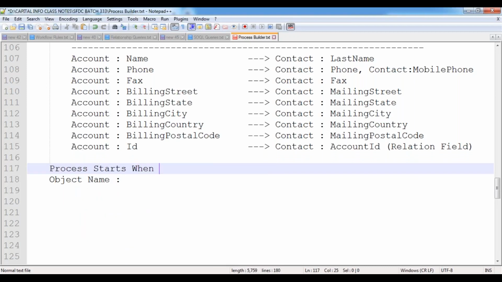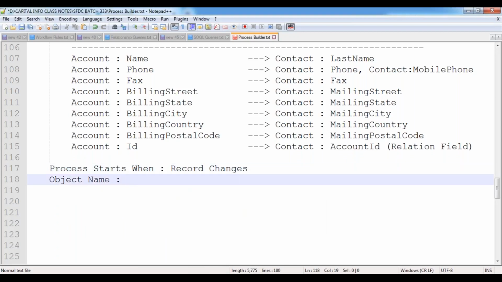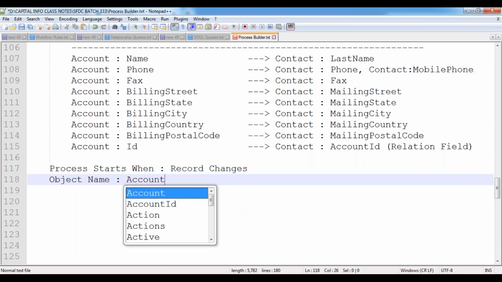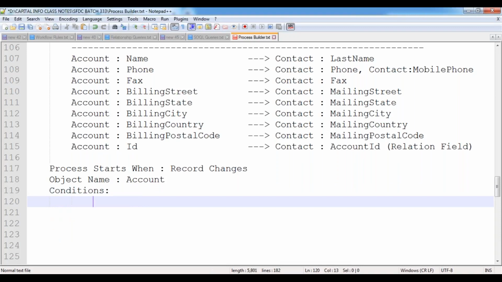Process starts when a record changes. Object name is account. What will be the conditions to be verified? I want to check two conditions. I want to verify the account record's industry equals banking.